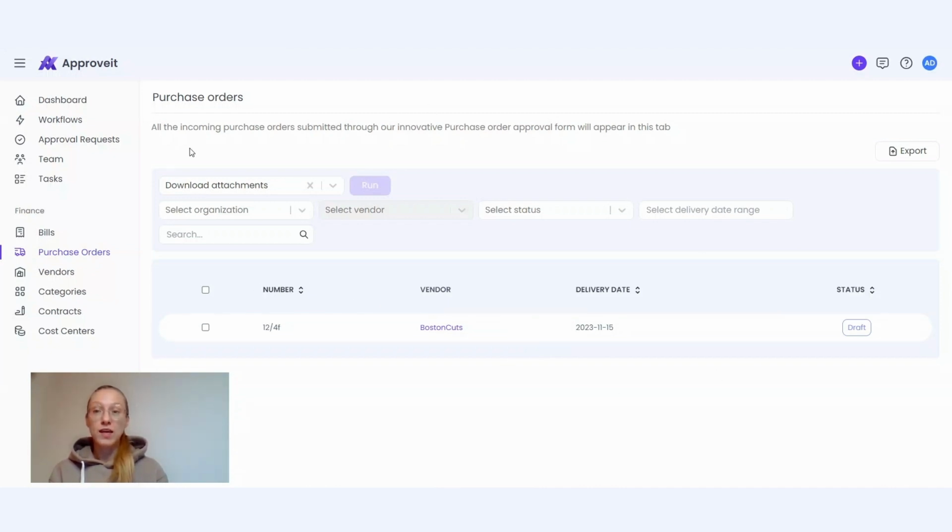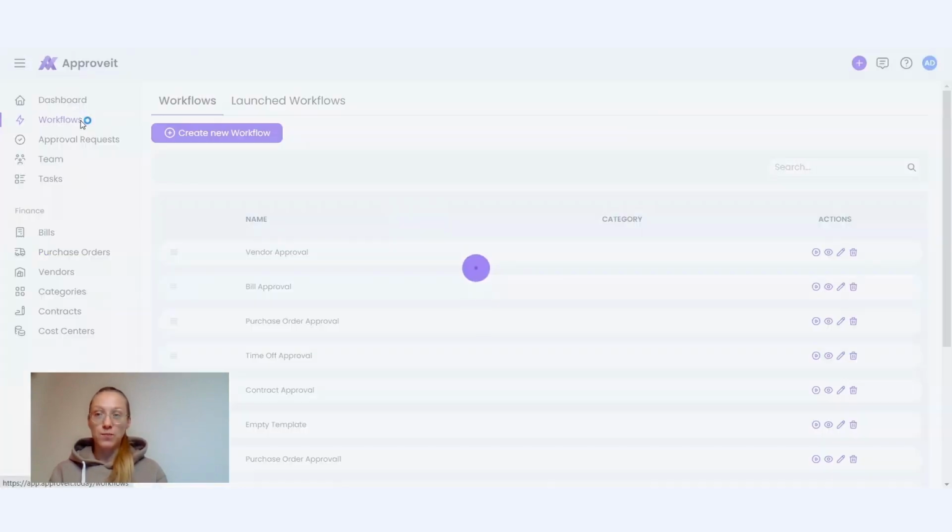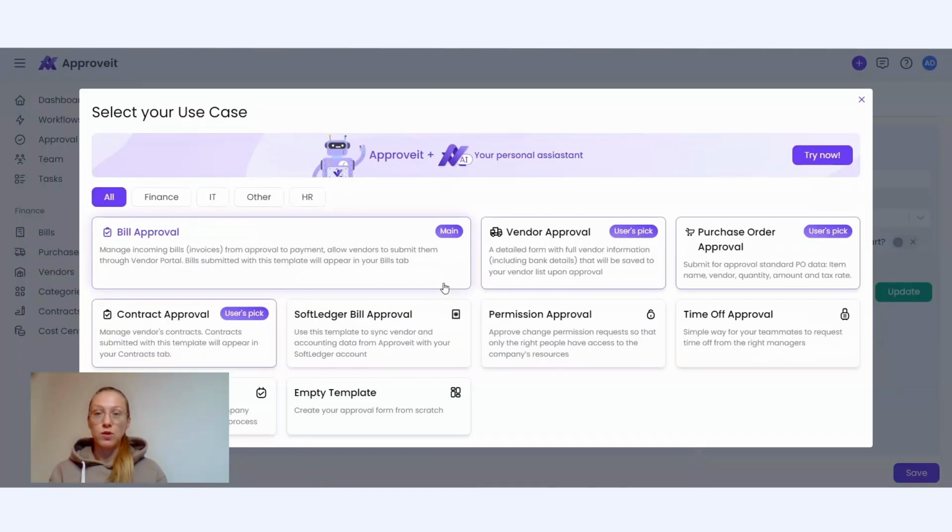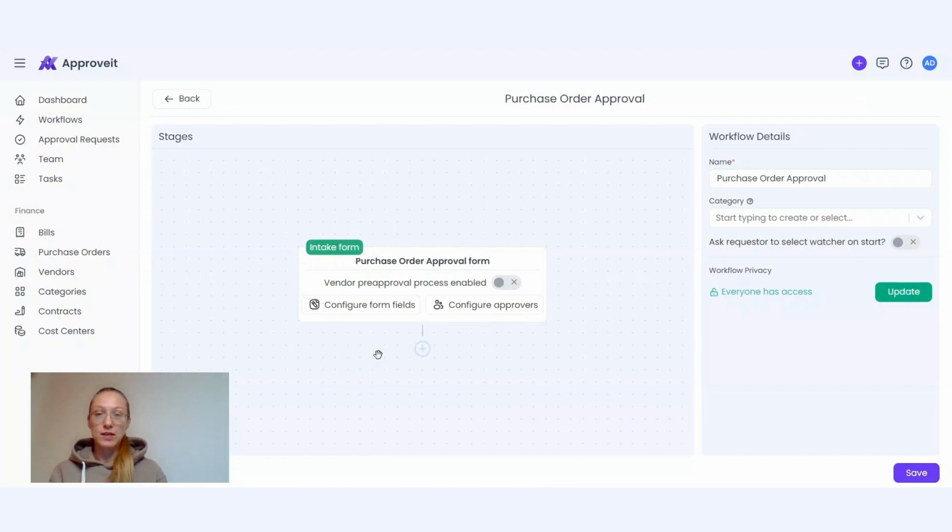You can't create a purchase order, however, unless it has been approved. So to create purchase orders, you need a purchase order approval workflow. Let's create one right now. In the Workflows tab, we create New Workflow and select a purchase order approval template.